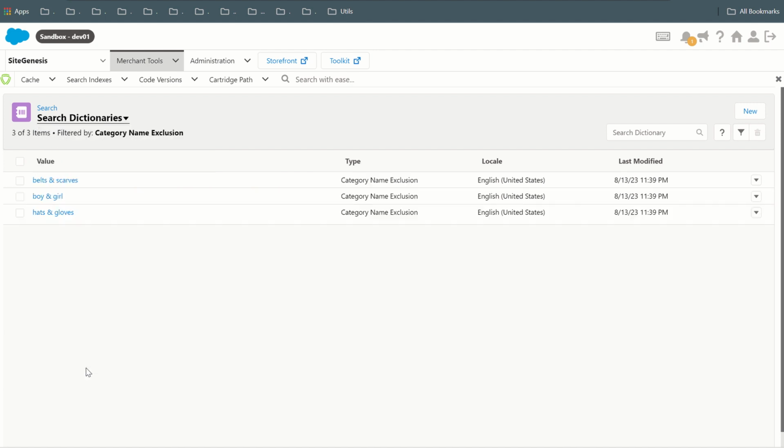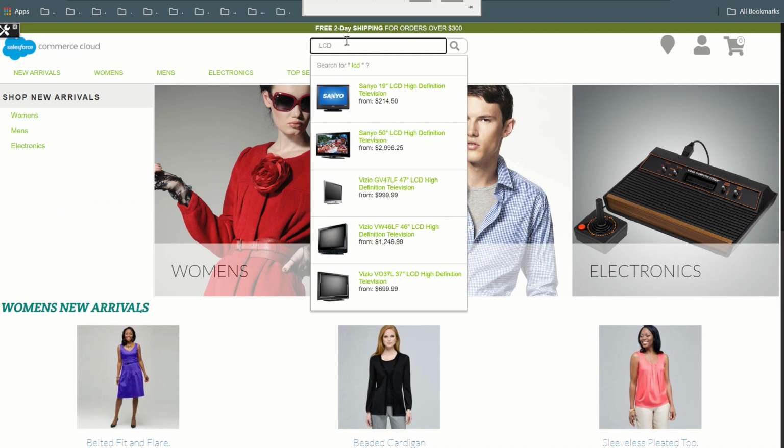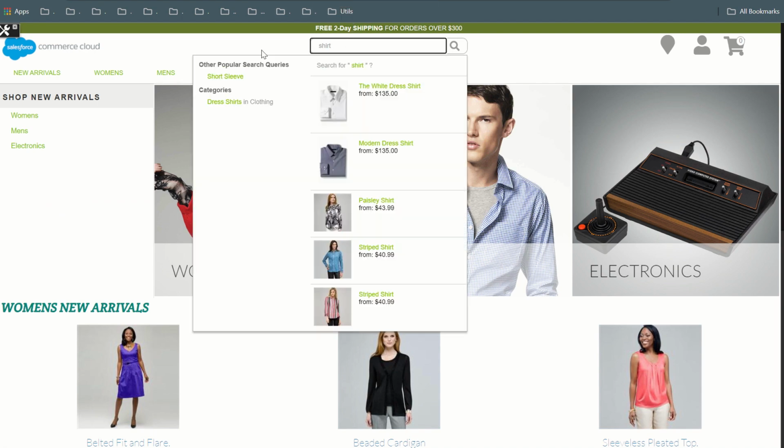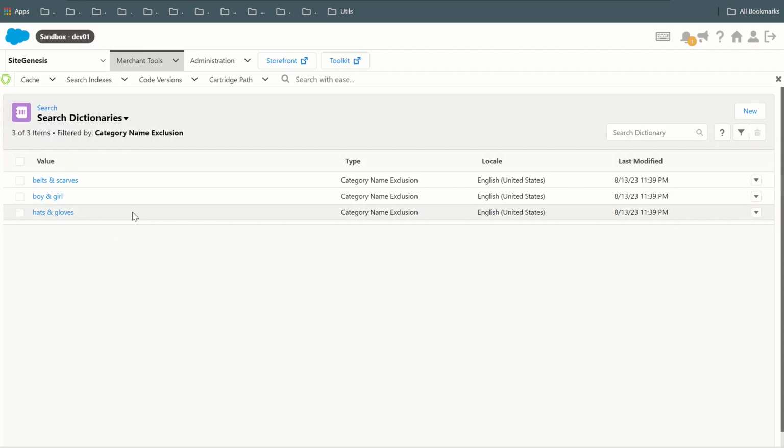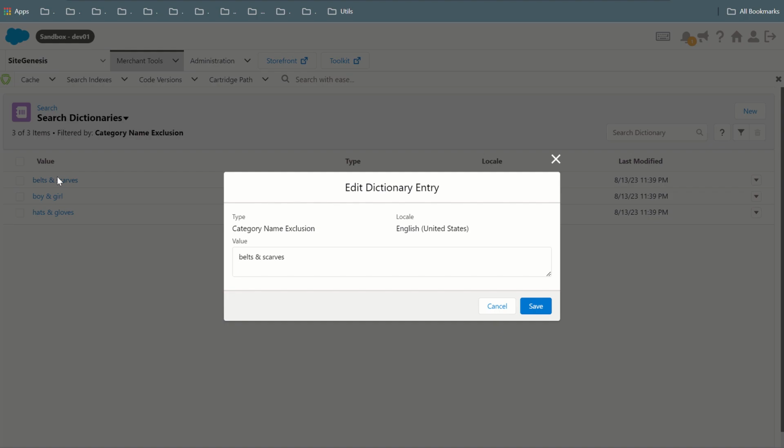Now, category name exclusion is basically so when you are entering any specific information here, let's say if I search for shirts, so on the left side I'm seeing the categories like dress, shirt, it's being listed as part of the suggestion. And if you don't want any specific category to be listed as part of the suggestions, that can be configured here. So just like this, it's type category name exclusion, and the values that you specify here will not be listed as part of the suggestion on search.